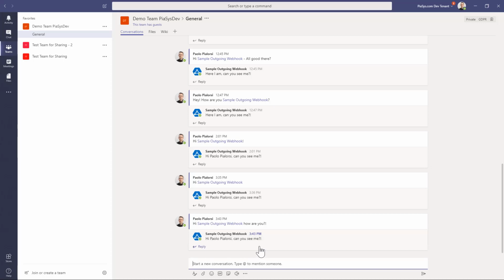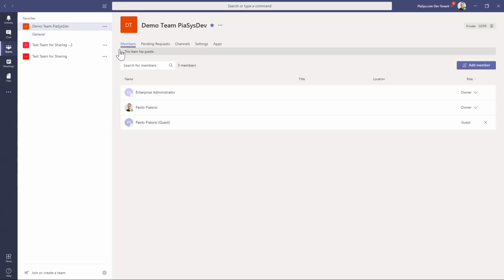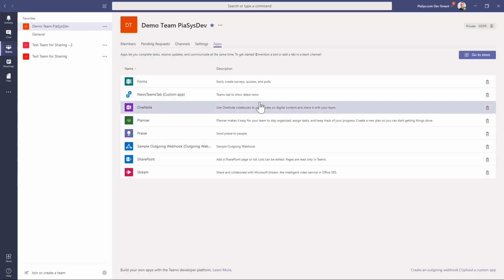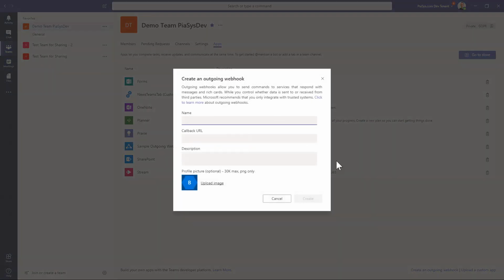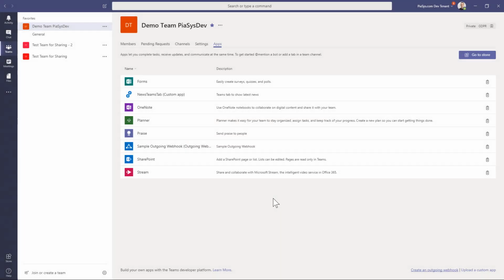How can we configure and how can we implement such kind of extension? Well, first of all, in the team, we can go to the Manage Team section, and in the Apps section, we can create an outgoing webhook. When we do that, we provide a name, a callback URL, and a description, and optionally, we can provide a custom logo for the outgoing webhook. When we do that, we get back from Microsoft Teams a unique key that we can use for security reason when we get messages in the target webhook. I will explain you how to do that later on.